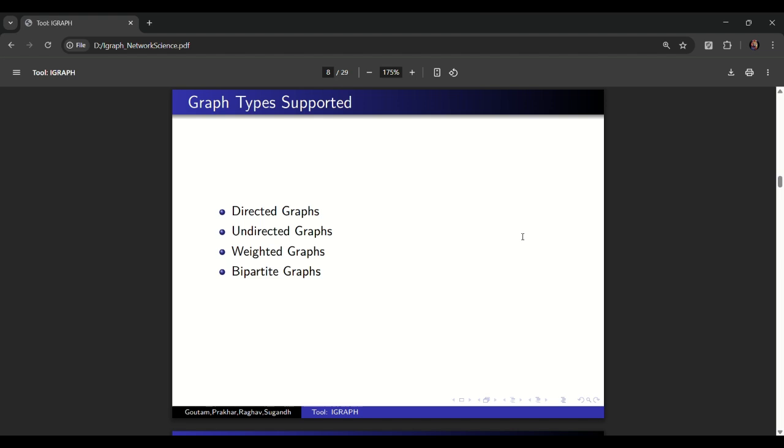Graph types supported. With iGraph, you can work with several types of graphs to suit different analytical needs, like directed graphs where edges have a direction, like from node A towards node B, which is useful in modeling things like follower-following relationships on Twitter. Then undirected graphs where edges are bidirectional or mutual. Example, friendship network in Facebook.